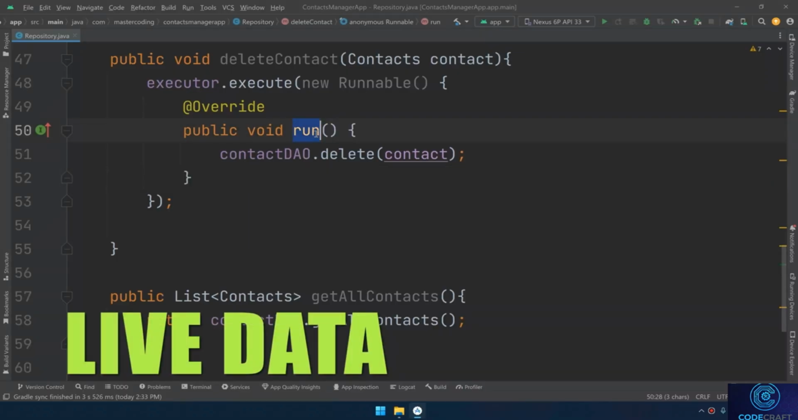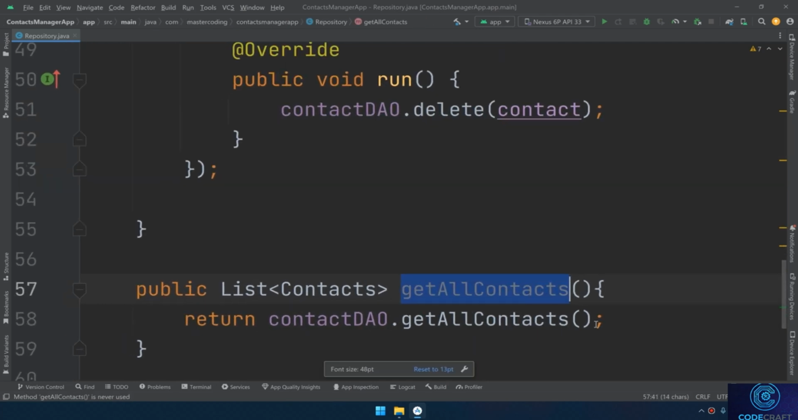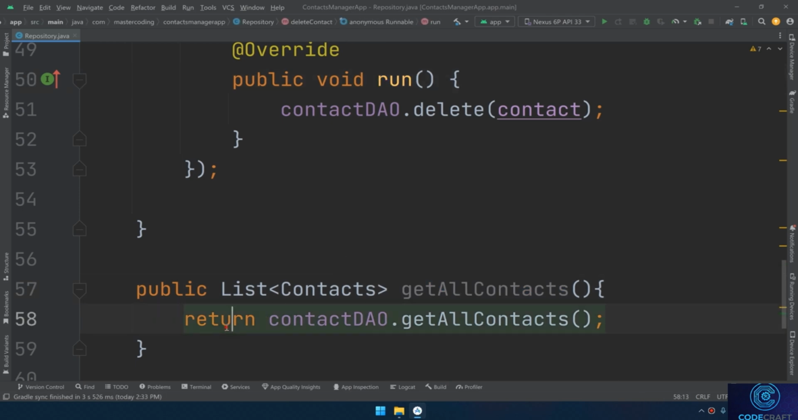If we look at the run method of the runnable, we can see that the returning type is void. This means that it will return nothing. If we go to the get all contacts method, we can't execute this in the background because, at first, the run will not return anything and I need to return a list of contacts objects.